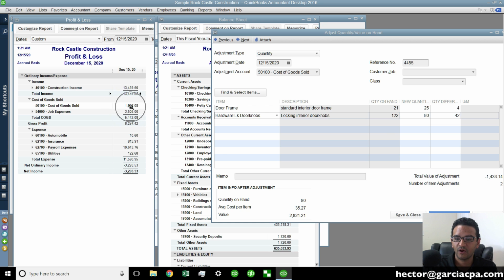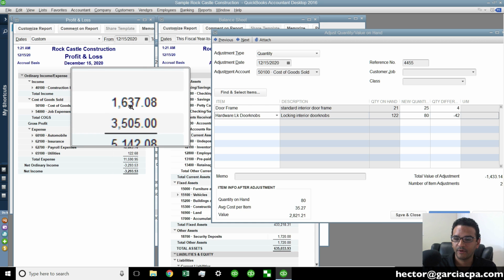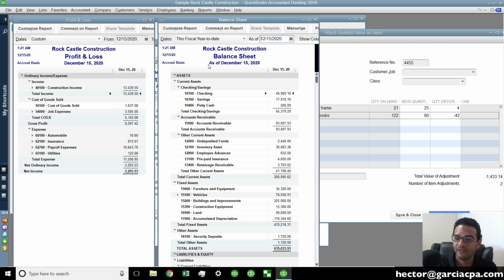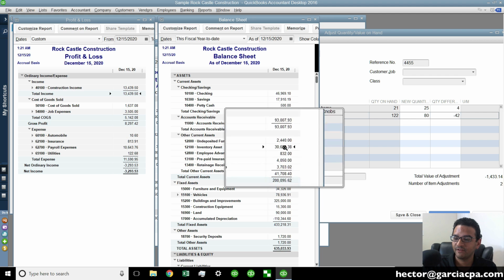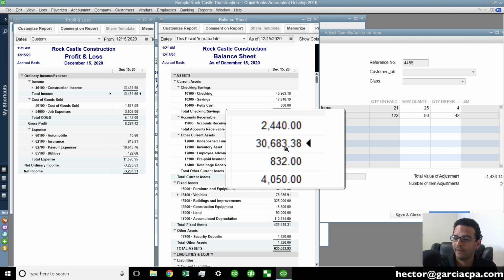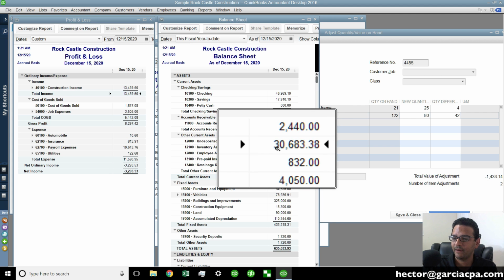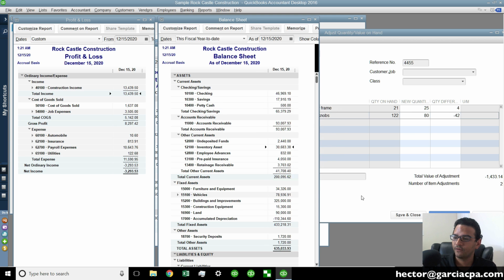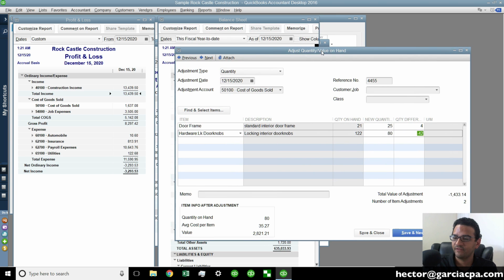We're going to focus on the cost of goods sold number in the profit and loss. We want that to go up because we're making an adjustment, but we're bringing the inventory down by $1,400. So we're expecting that number to be around $3,000. And then on the balance sheet, we're expecting our inventory asset to go down by $1,400. So that's now going to be about $29,200. So let's go ahead and finish our inventory adjustment. We're going to click on Save and Close.